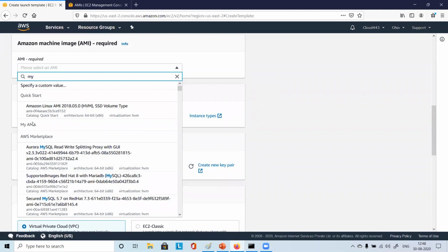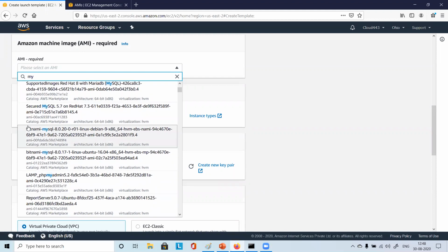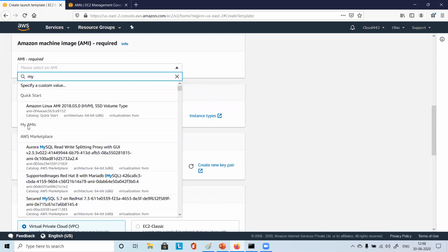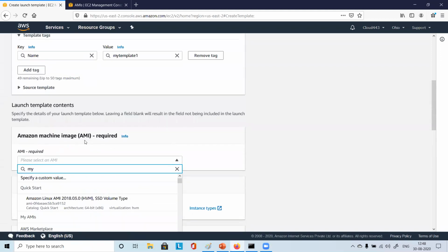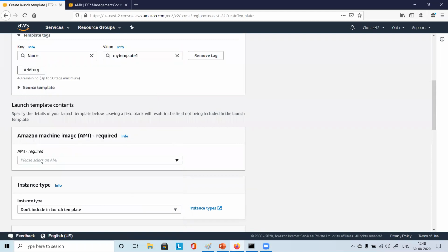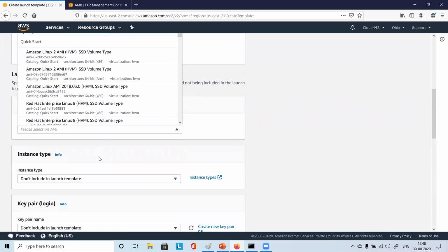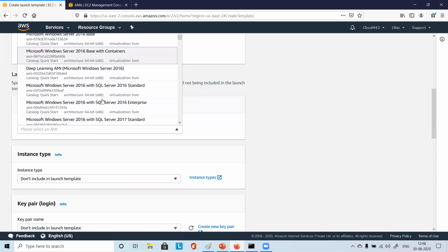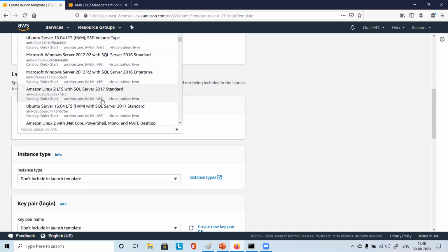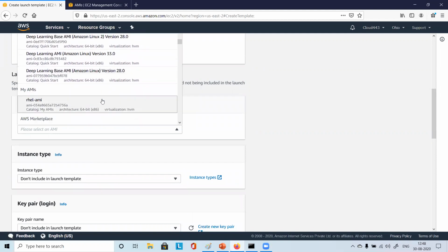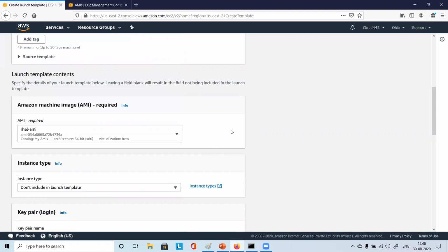It's not there still for me. See? You got it? Yeah, I got it, one AMI, my AMI. How to remove this? It's taking so much time for me. Yes, it came finally. So My AMI, the RHEL AMI, I will choose my own AMI. It's better.